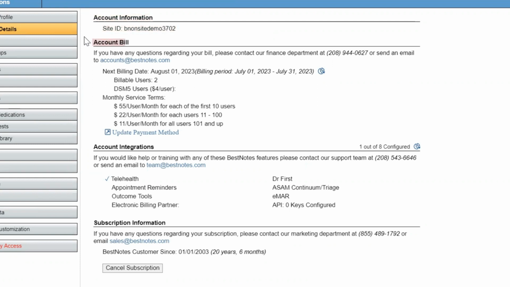The Account Bill section will display when your next billing date is and your next billing period. Also listed in this section is the number of billable user accounts and additional information stating how many users have the DSM-5 permission and your monthly service terms.